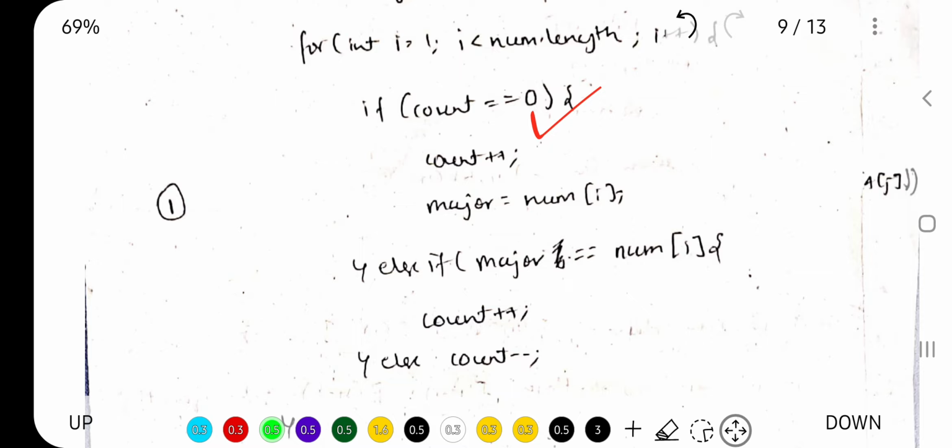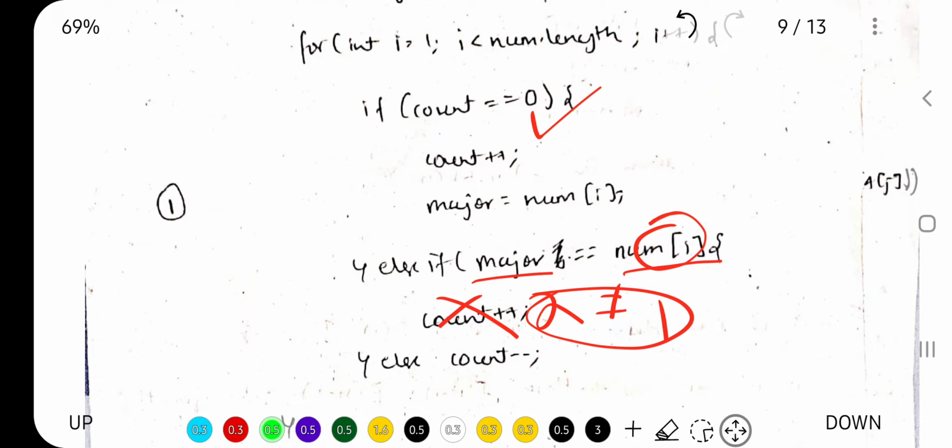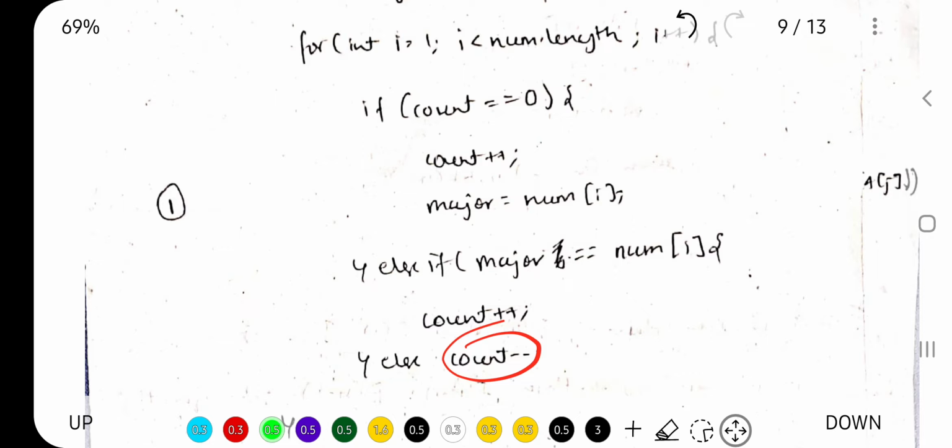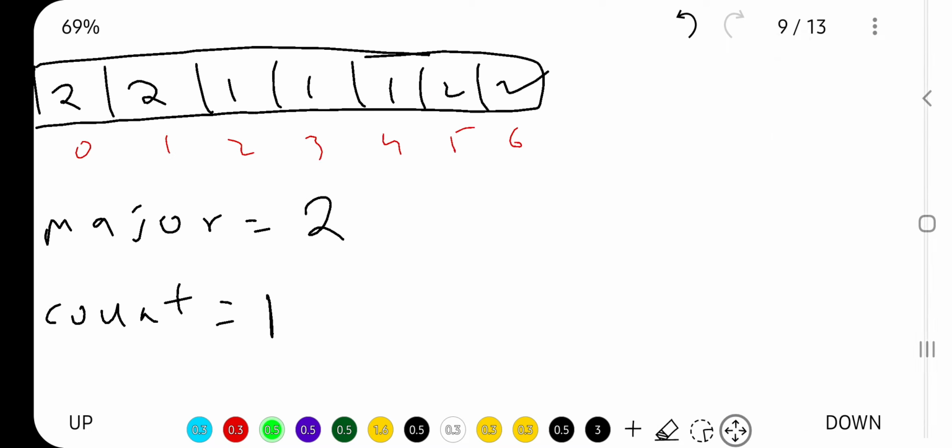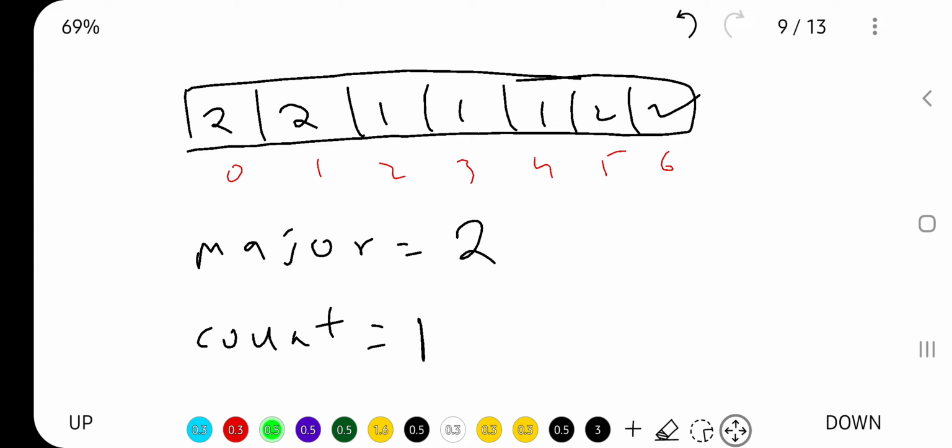Count is not 0, as well as major is not equal to num. 2 is not equal to nums of I, which is 1. It's not equal. This will not execute. What will execute is this one. So to give you a basic approach of what's happening here, the logic is that whenever I get a different element, this will cancel with this one. So its effect is nullified. I have the major element still 2, and how much time has it appeared after the elimination? 1 time only. So like that we are storing the count.